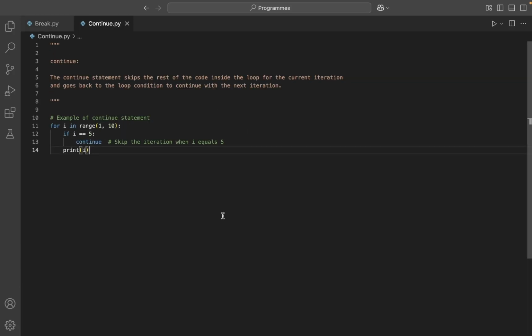This continue statement skips the rest of the code inside the loop for the current iteration and goes back to the loop condition to continue with the next iteration. That means in the case of break, we are exiting the loop, but in the case of the continue statement, we are skipping one specific iteration based on the satisfied condition only. After skipping that iteration, our loop will continue for the remaining iterations.